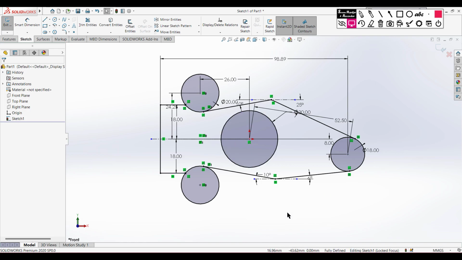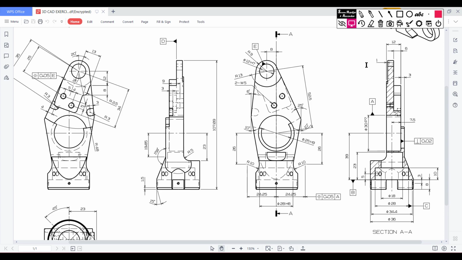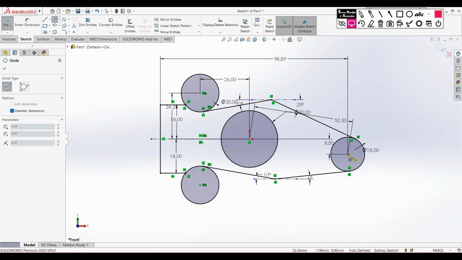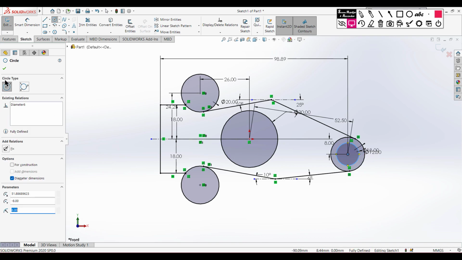Now, in our case we can see here we have an extrude cut circle, and this extrude cut circle has a dimension of 12 diameter. So I'm drawing that. I'm selecting a circle, placing a circle here and drawing a circle of 12 diameter. Now press OK.